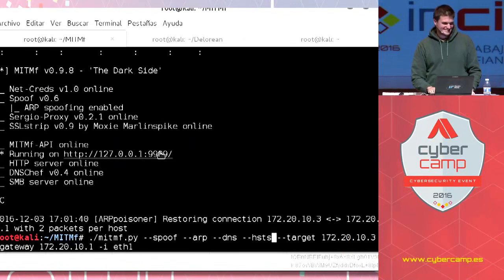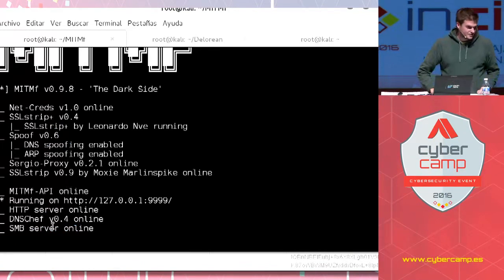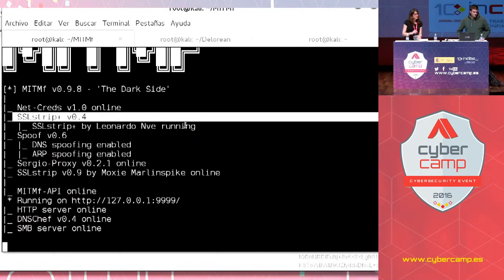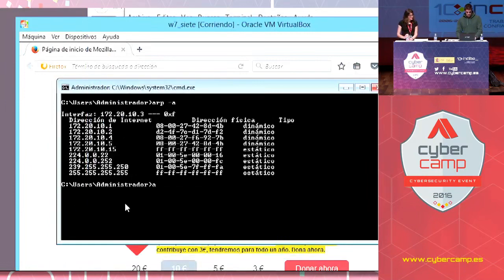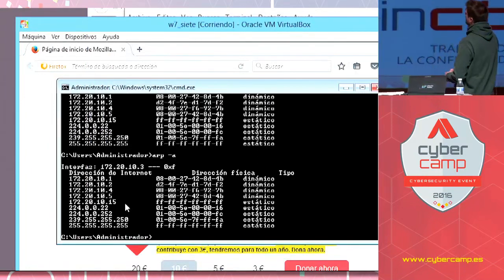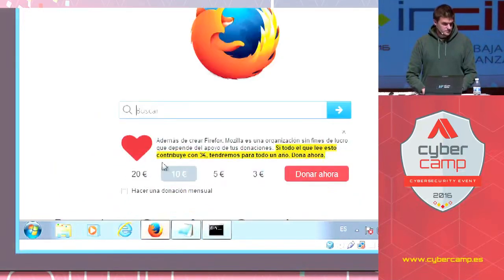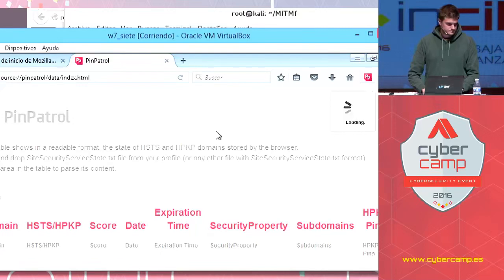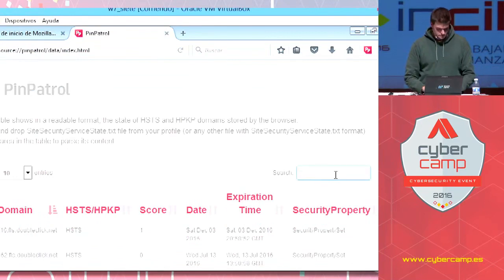So fingers crossed, Carmen. You see, DNS, SSL strip. Here it is. Leonardo. So, check that it is true, that we've been poisoned, it seems so. And let's open our Firefox app, our Bettercap. Let's try Google out.